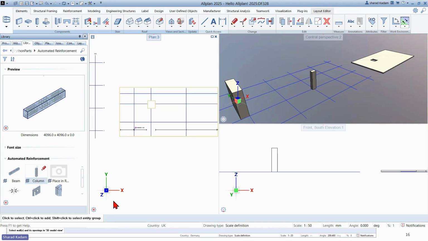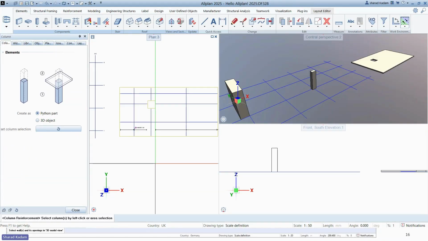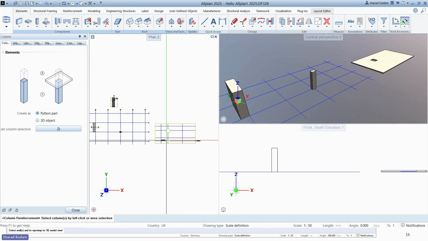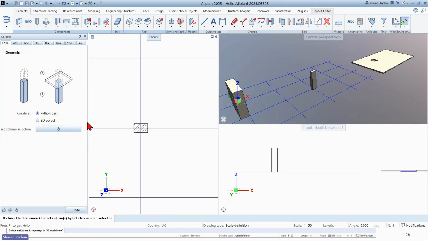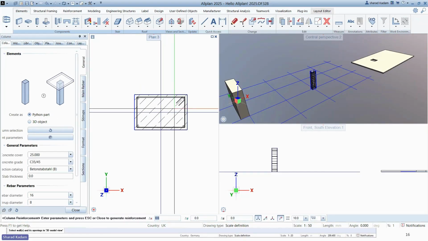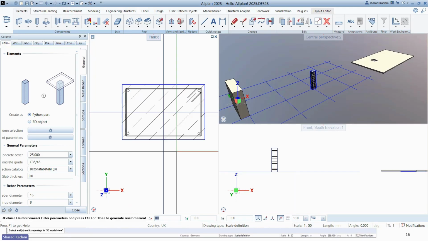Once we click on this Python part, it opens up a dialog box wherein we have the features available, whether the column is ending at the top with the slab or it is having some column on top of it. Based upon that, we can choose it and just select it. Once we select it, it adds the rebars to it. It adds the basic rebar like four corner bars and stirrup.